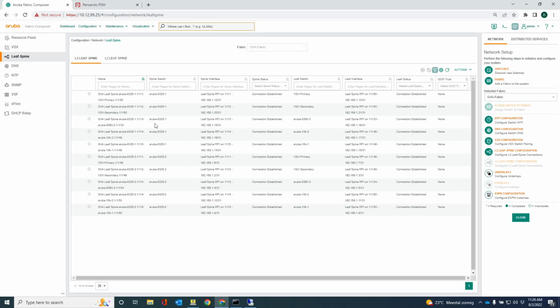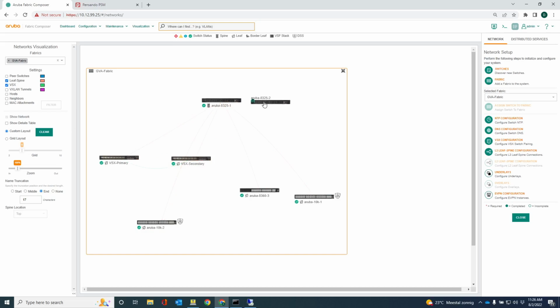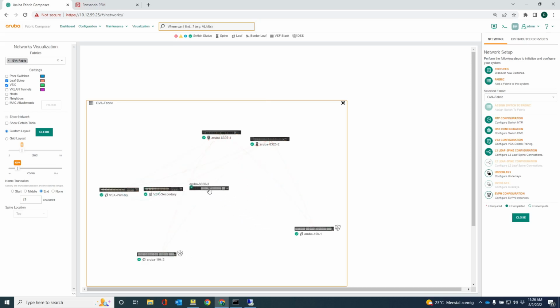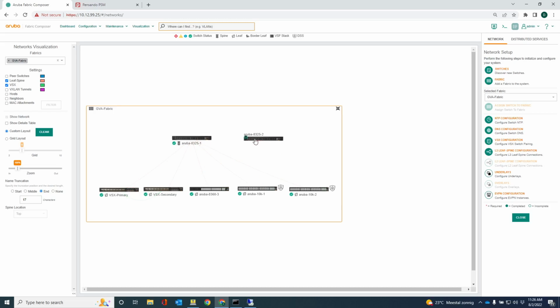You can see connection is established, and then if I go back to visualization again, go to networks, and if I click on leaf spine, you can now see that the orange lines represent the IP links between the spines and the leaves. So I've got the VSX link here, and layer 3 links going up, the 8360 and the 10Ks here. Let me just move them around so that you have a good view of how things are set up. And that's the layer 3 leaf spine configuration.